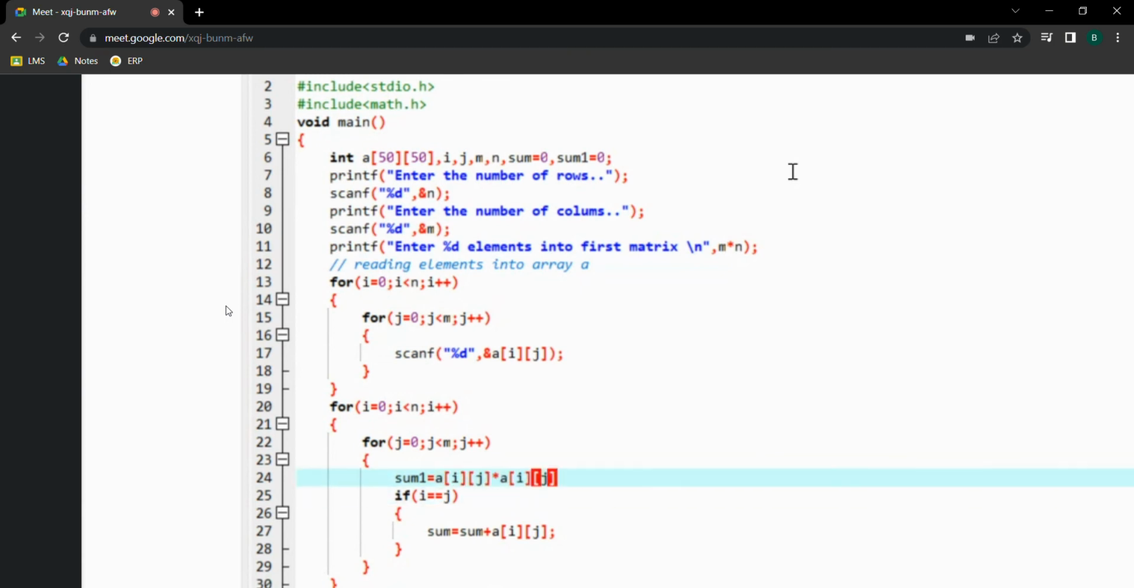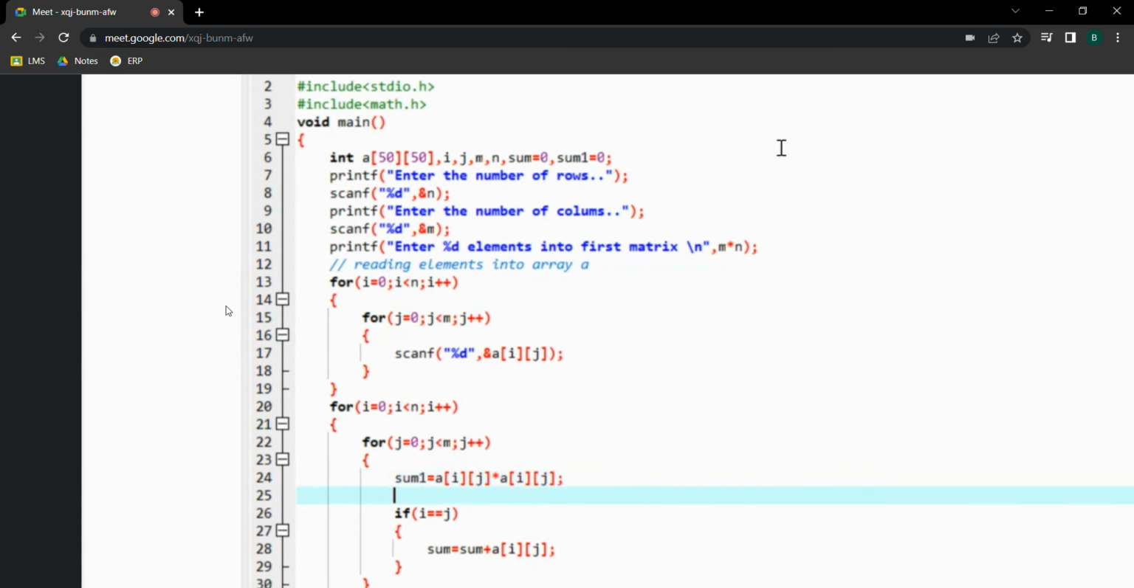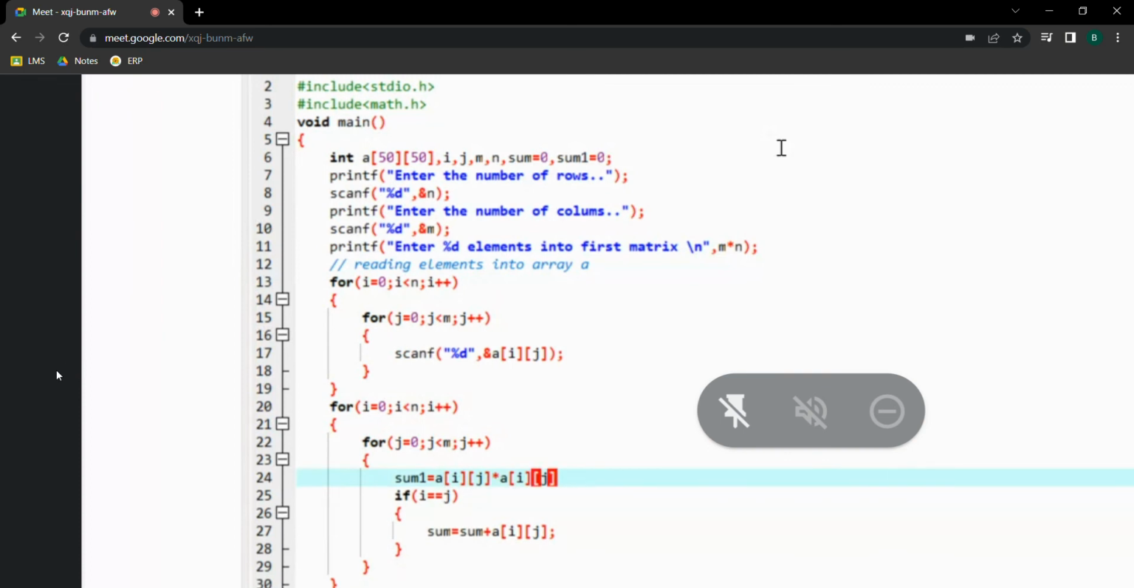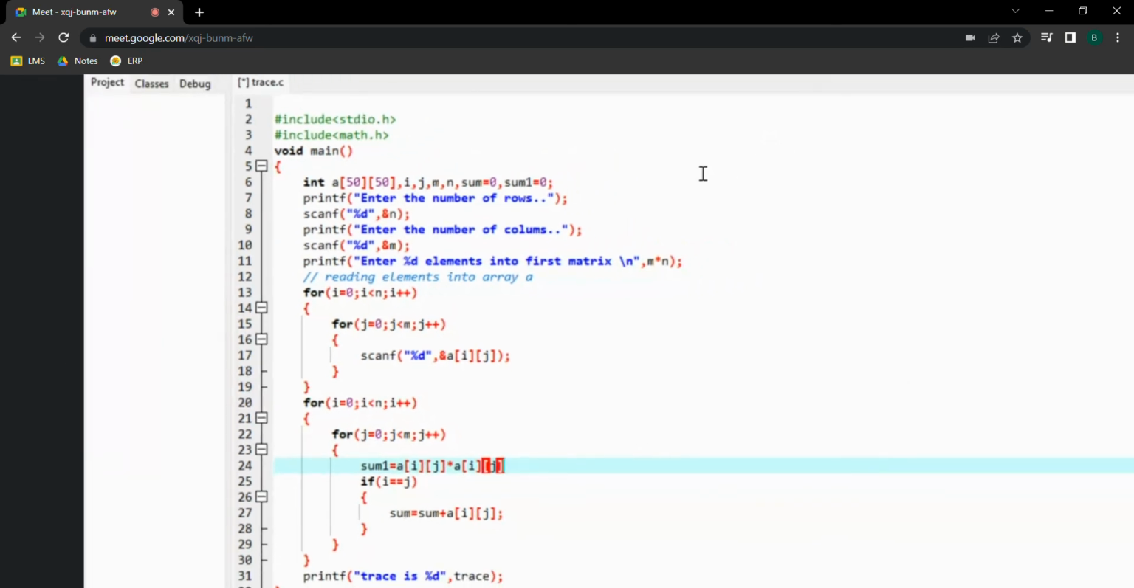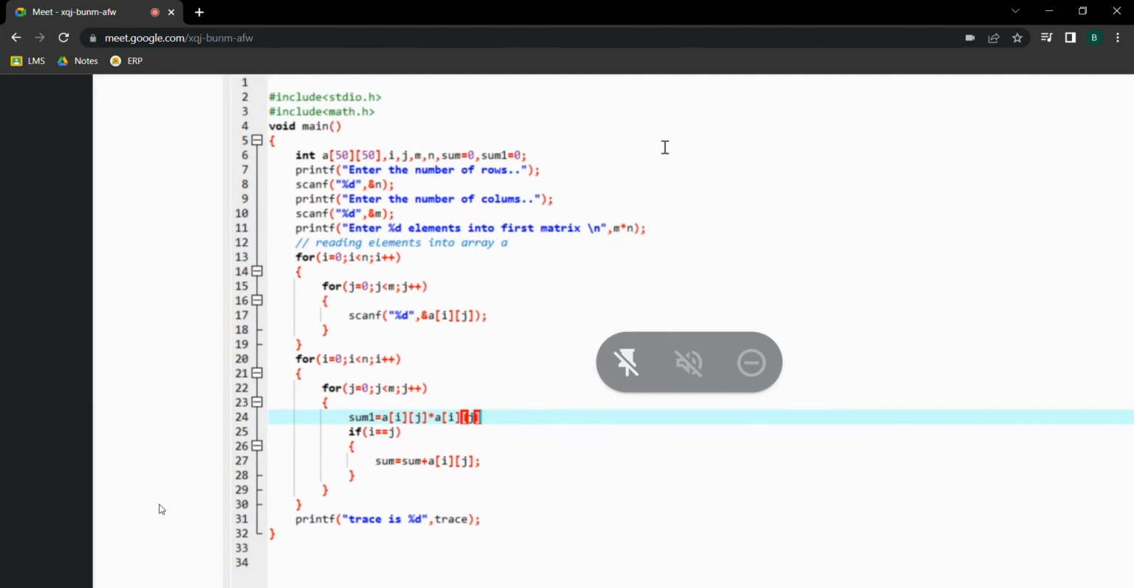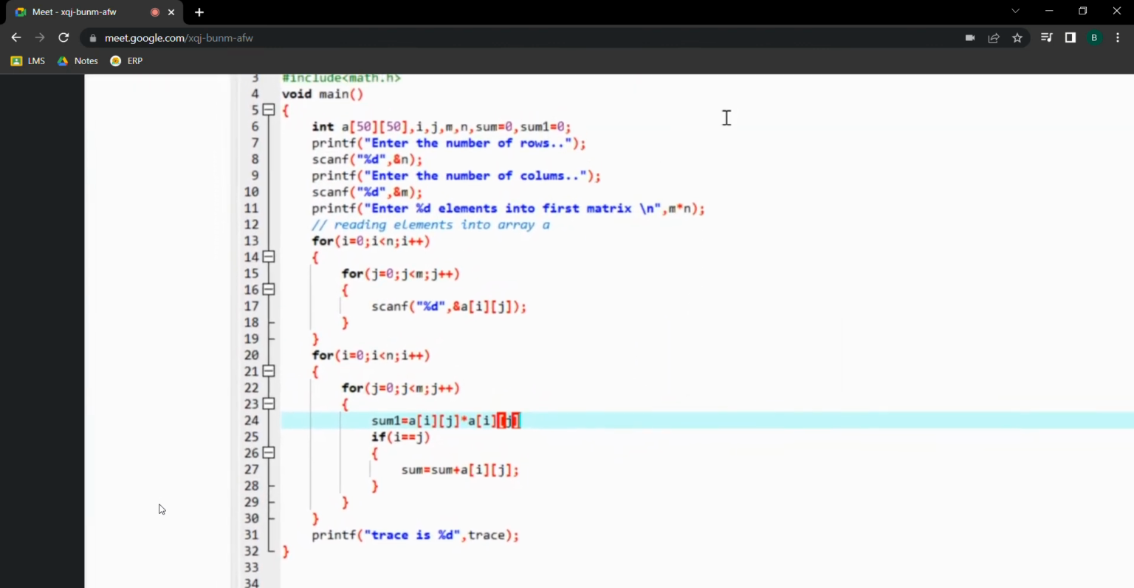So it has to be a sum, right? Sum1 equals sum1 plus a of ij into a of ij, in the top statement itself. Sum of squares of all the numbers: sum1 plus a of ij into a of ij, right?